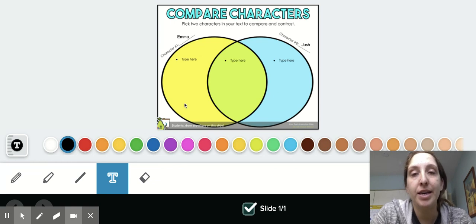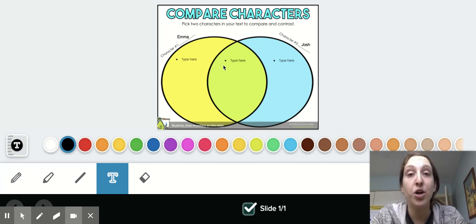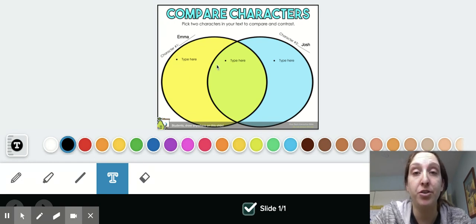Okay, so here in this little moon shape are going to be the things that are only true for Emma. And here in this other side, blue moon, are going to be the things that are only true for Josh. And then here in the middle is the stuff that's true about both of them. I'm going to start by comparing them, which means I'm going to write the stuff that's true about both Emma and Josh. Here are the things that I found were true about both Emma and Josh.